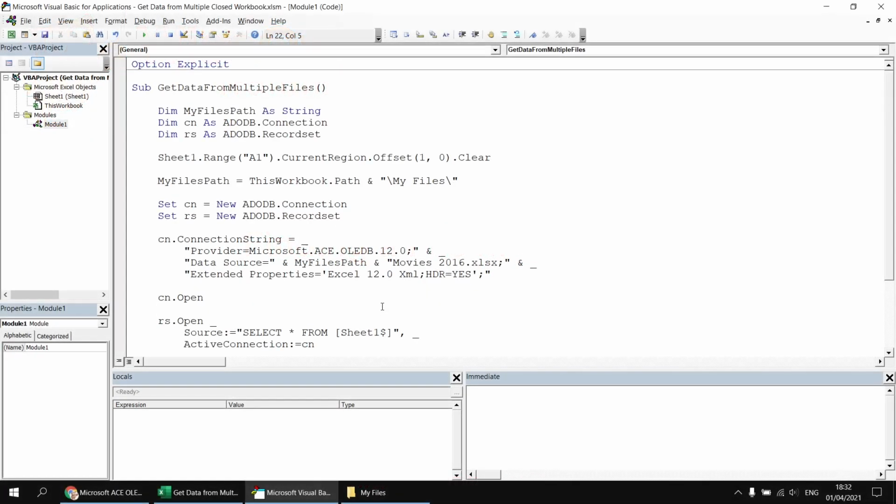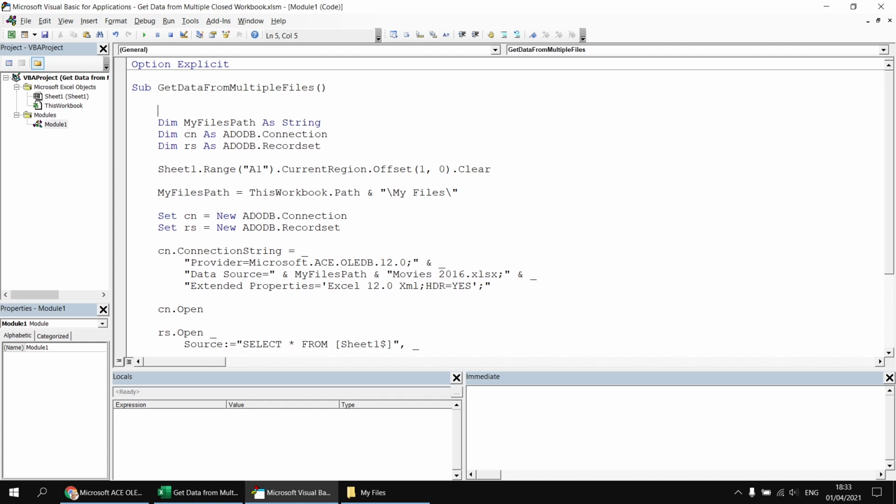Now we need to add in the code that will loop through all of the Excel files in the My Files folder and substitute in the file name for each file that we encounter. There are several ways we could do this. I'm going to rely on the Dir, or directory, function, and to do that I'm going to use another variable to capture the name of the file that we're currently looking at.